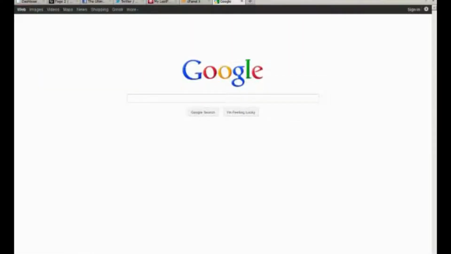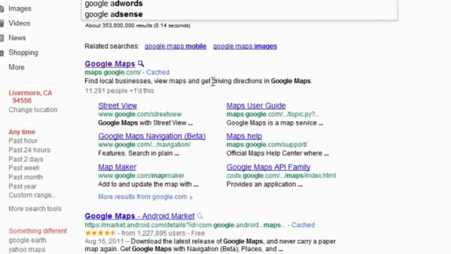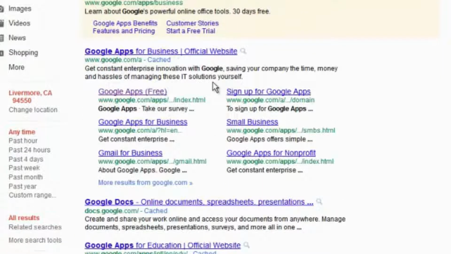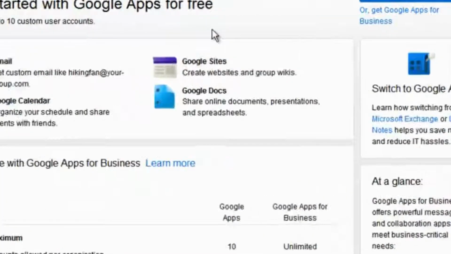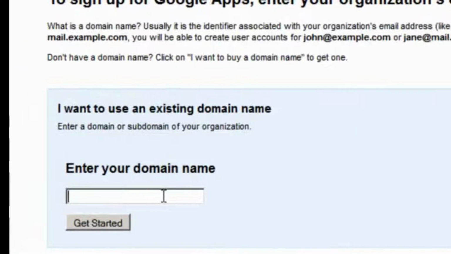I wanted to show you a nifty little way to get email for your new website through Google Apps. So what you need to do is go to Google, type in Google Apps, and this doesn't cost any money. Choose Google Apps free, click the Get Started button, and then enter your domain name.